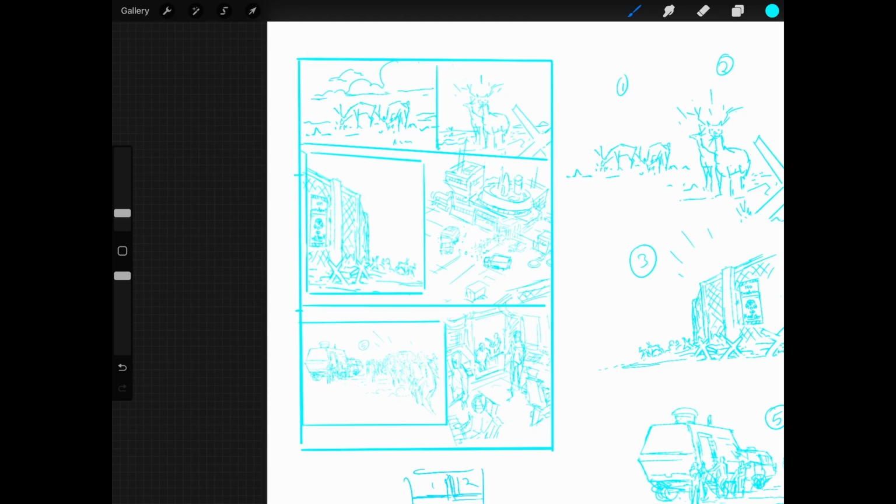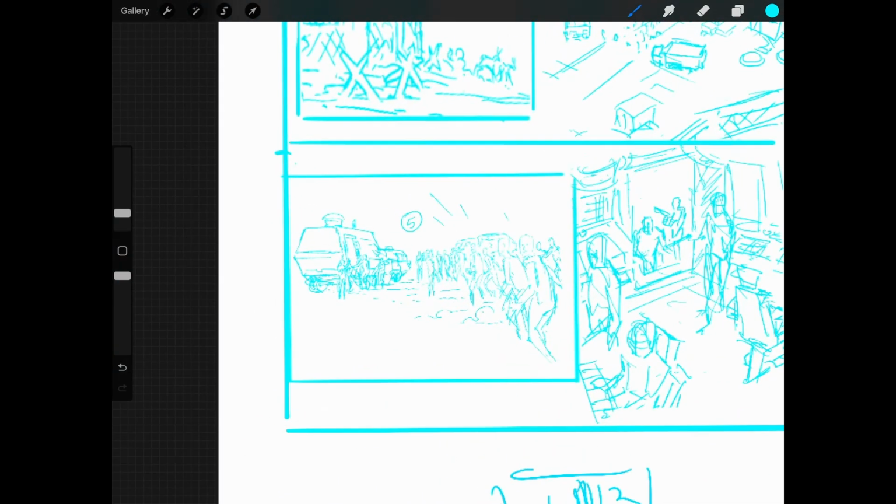Panel 5 definitely not gonna work, so we're gonna have to do some modification to that panel. It seems that it's a little bit too wide for that panel that we are planning on using, so I'm gonna have to tweak it a little bit.